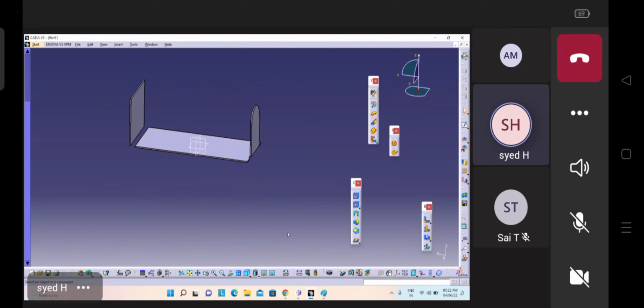Guys, we will do one thing. I am stopping here only. Tomorrow I will complete all the commands except these stamps.